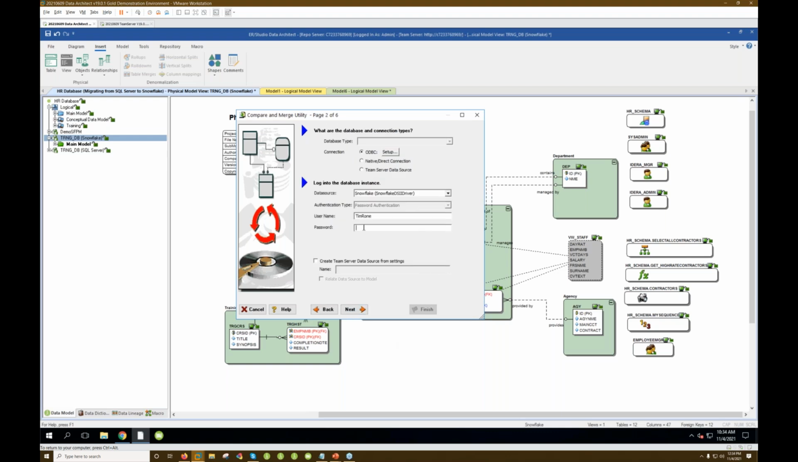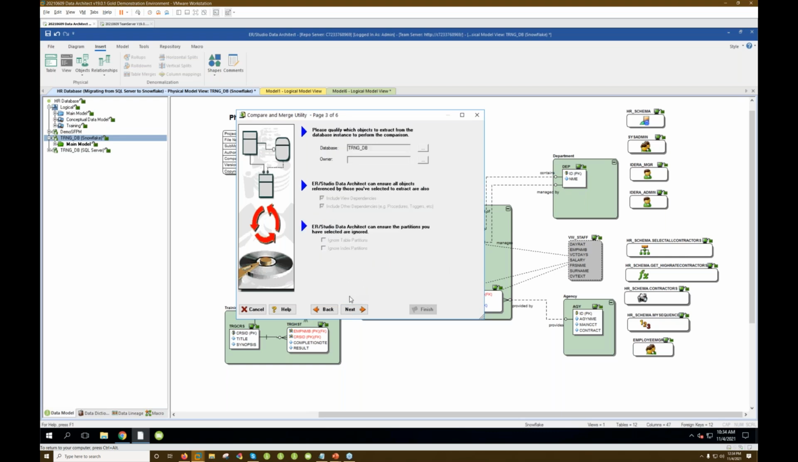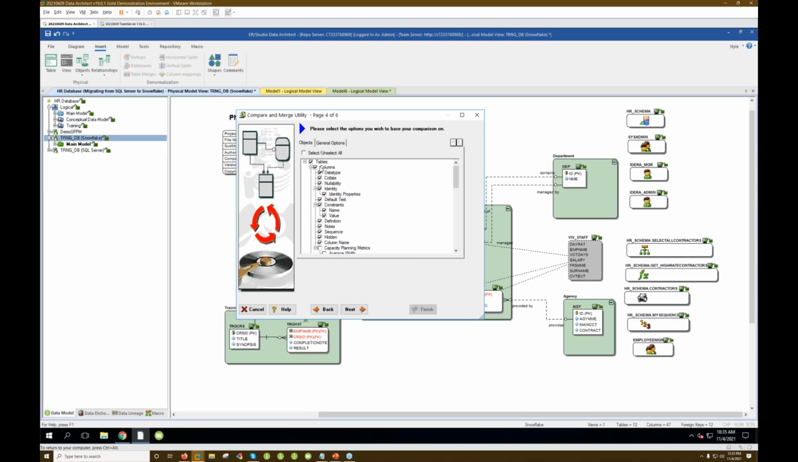I'm going to put in my credentials for Snowflake again, if I can type it correctly this time. Let's hope I do. Going to hit next. It's showing you some information about who I've connected to and what I'm going to compare against.